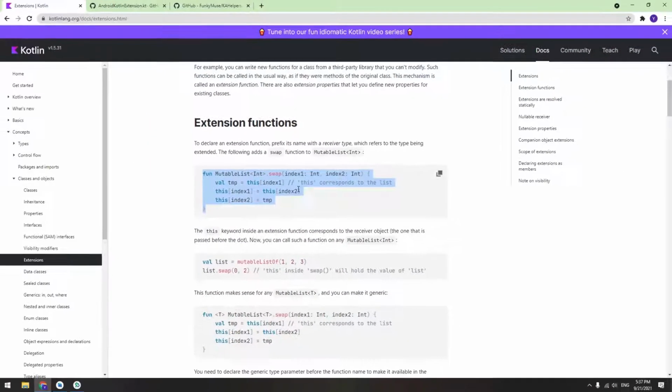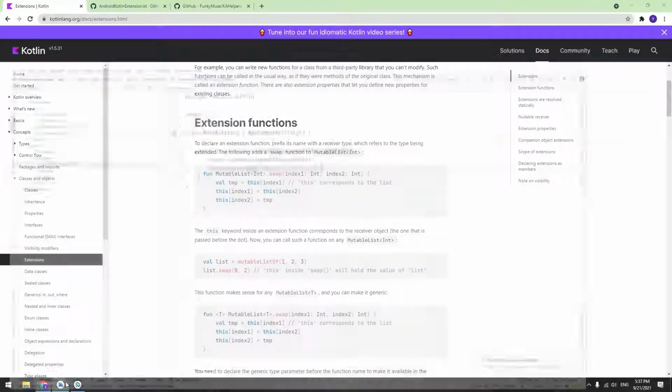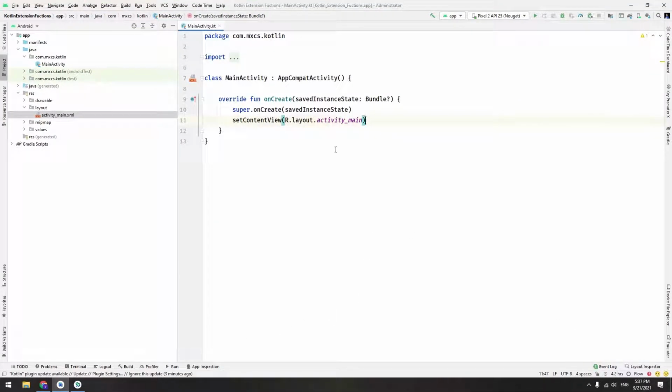Okay, so here is an example of extension function. We will show another example, starting with a simple extension function on a string. Let's go to Android Studio. Here I have a fresh Android project. We will try to create our first extension function.